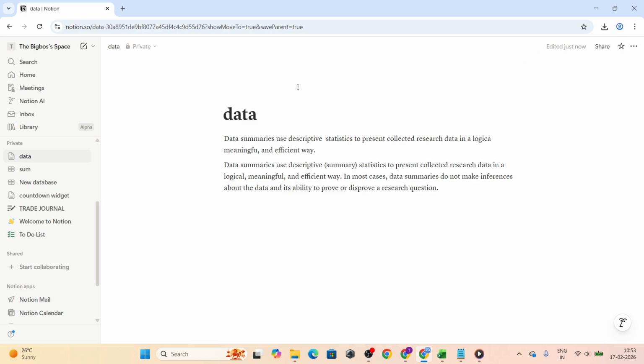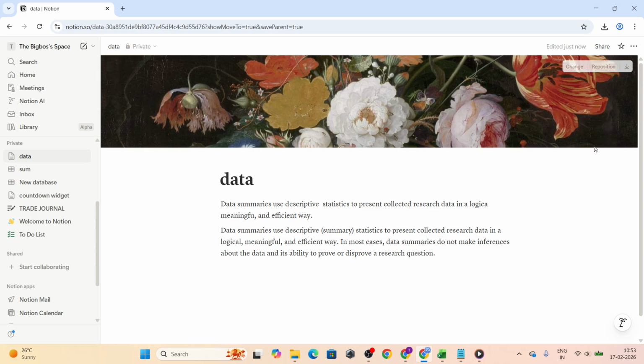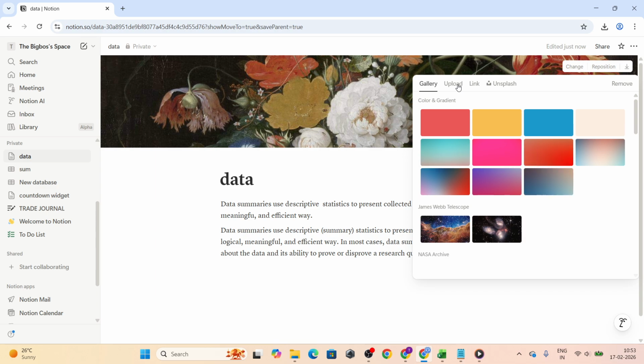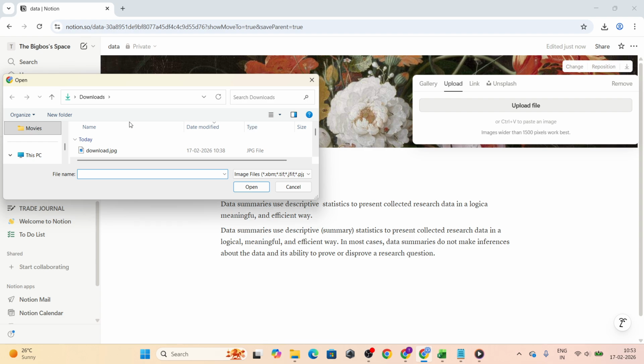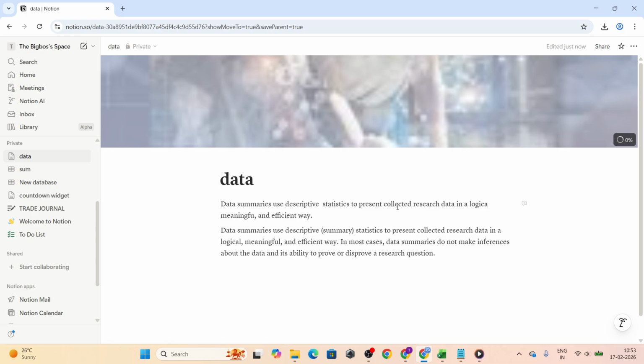Finally, add visual inspiration with a cover image and an icon that reflect your book's theme. Click to add or change the cover. Then choose from Notion's gallery or upload your own image. Think mood, setting, or color palette that matches your story or topic. A misty forest for a mystery, a bold geometric pattern for a business book, or a simple, calming gradient for focus. Add an icon too, a small symbol or emoji that captures the essence of your project.